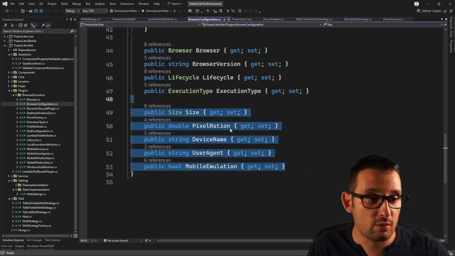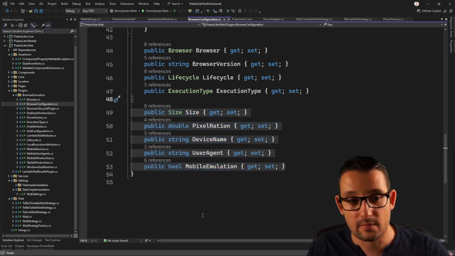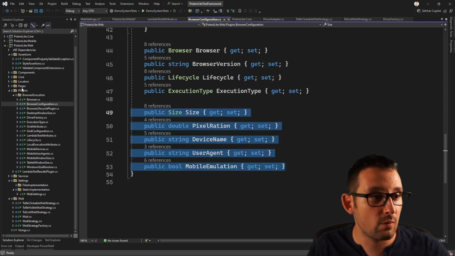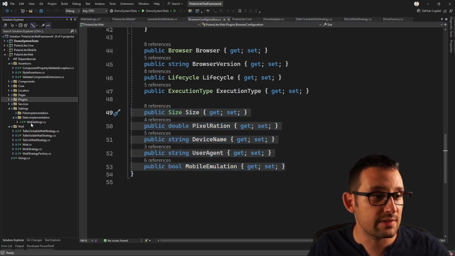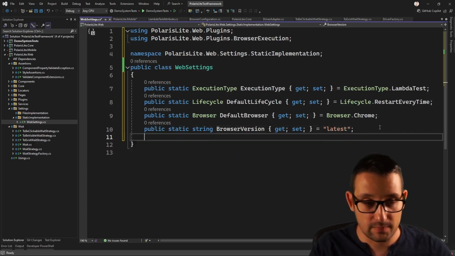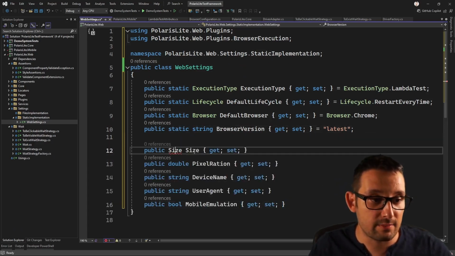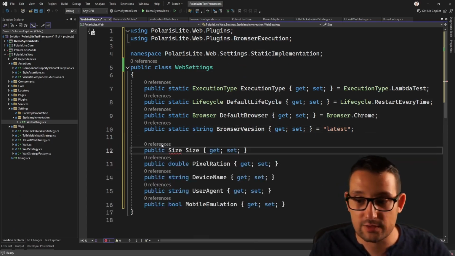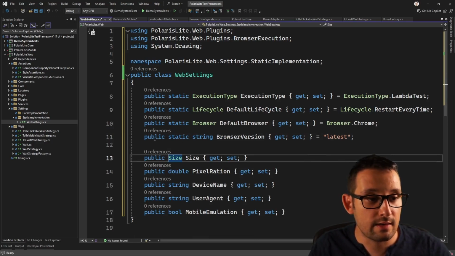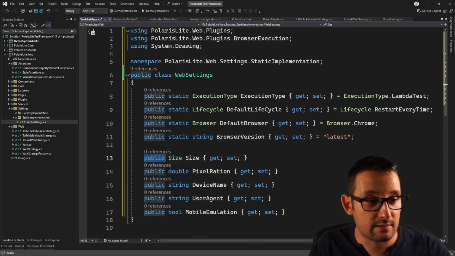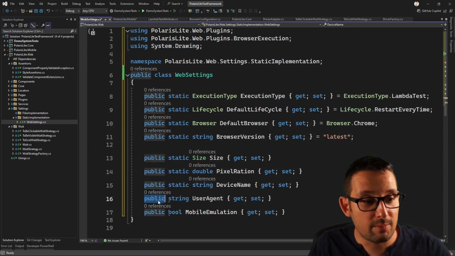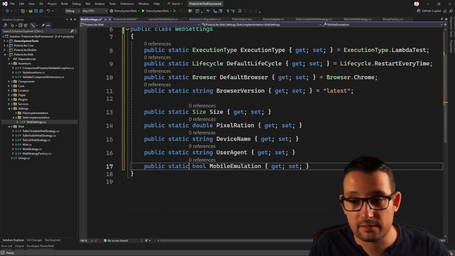So I'm going to copy those, and we'll have to assign them some default values. Again, we need to make them static. We need to add a using to the drawing, and I'm going to make all of them static, right? Right now we are not fully implementing the options design pattern.